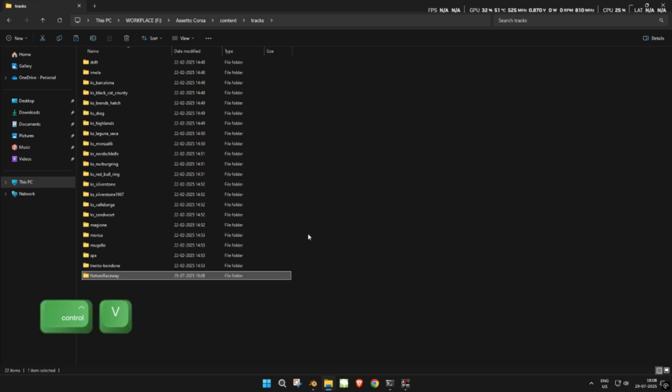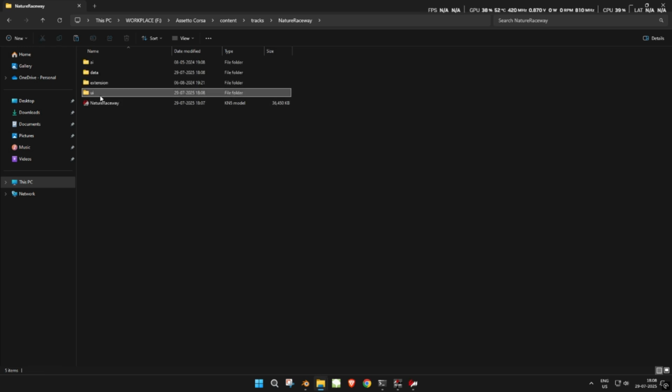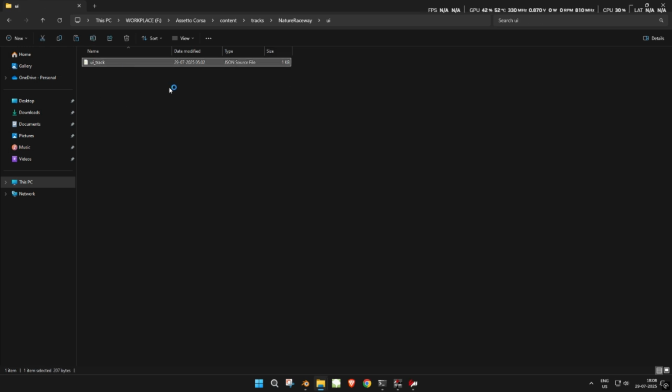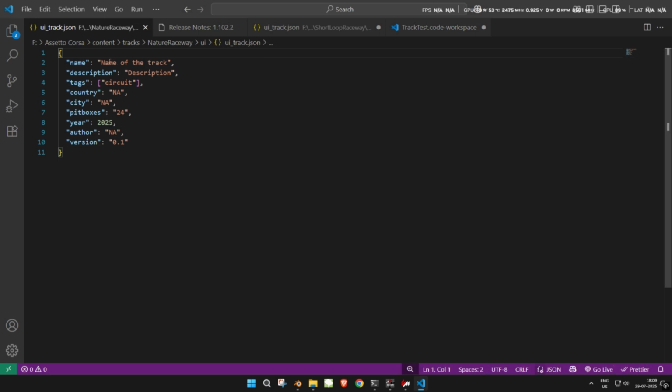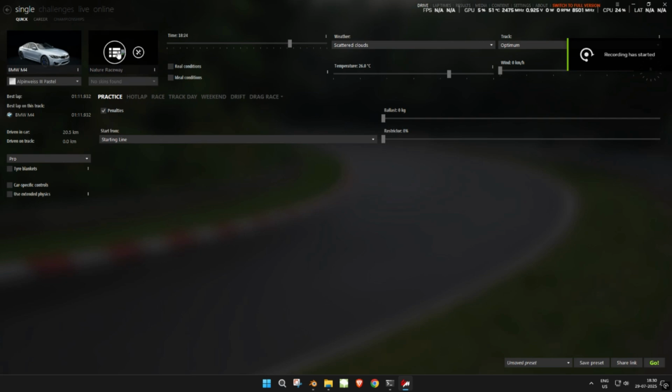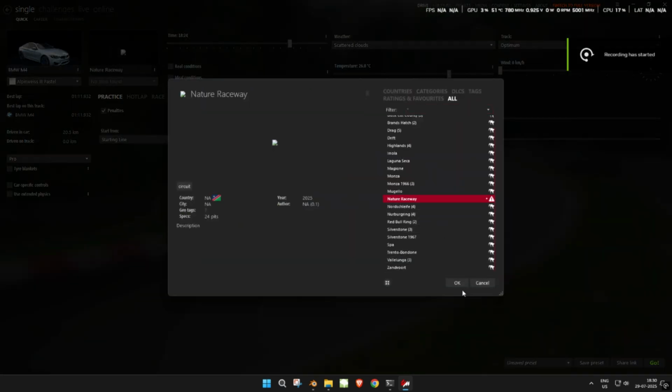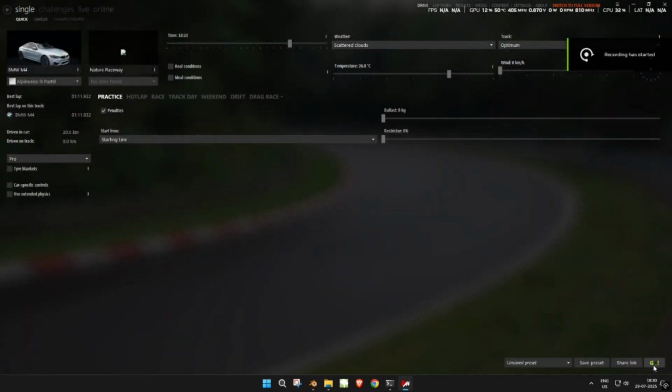Next, go into the UI folder, open the config file, and update the track details, name, description, track type, and number of pit lanes. Now, launch Content Manager, select your track, and playtest.